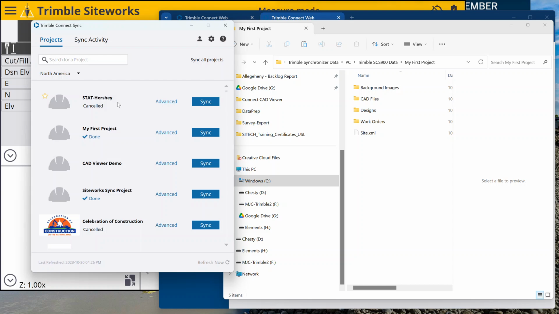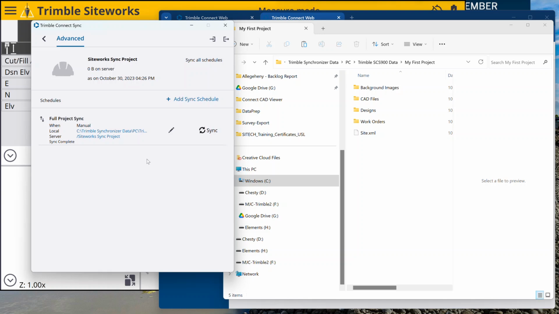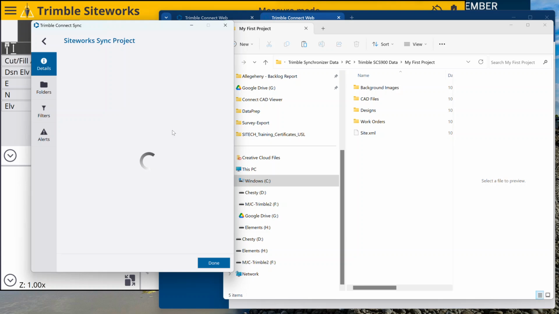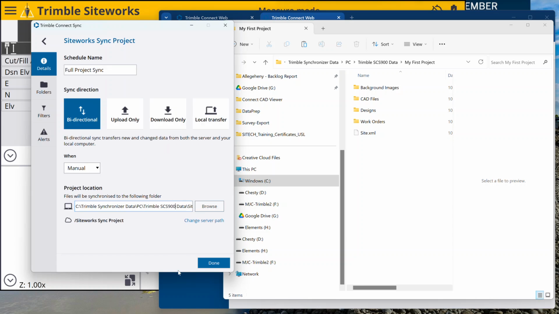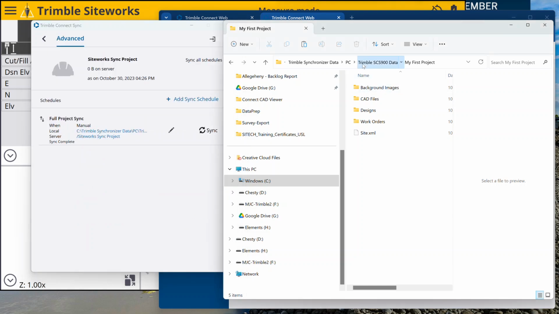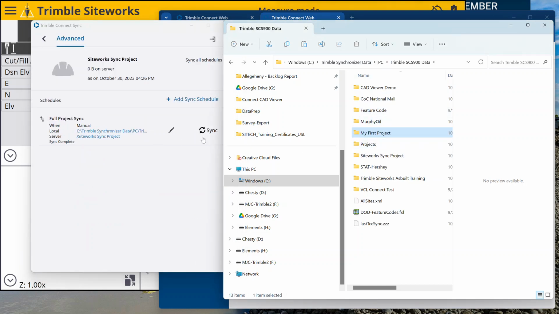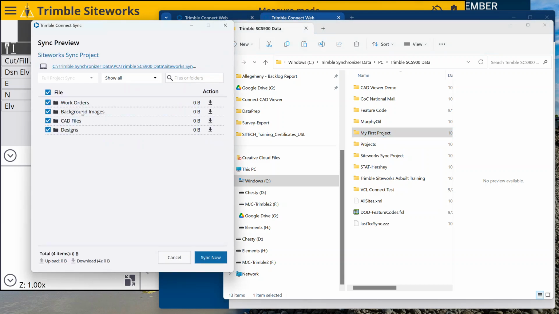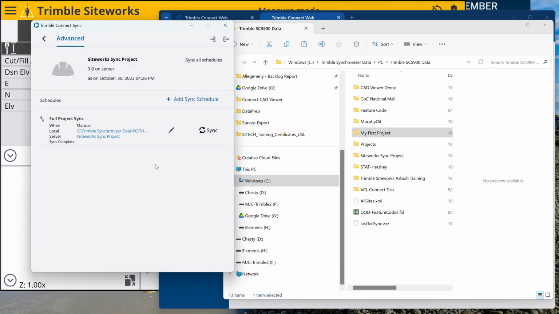Now I'm going to back up a second and go to the SiteWorks Advanced. Let's take a look at that one. And you can see that folder is set, the same thing, right? Now if I back out here, there's that SiteWorks project. If I click on sync, you'll see it's got work order, background images, CAD files, and designs, but no site XML. And I'm doing this to show you what happens. Either way, it's fine if you have it, but if in your Connect project, I'll synchronize that one.